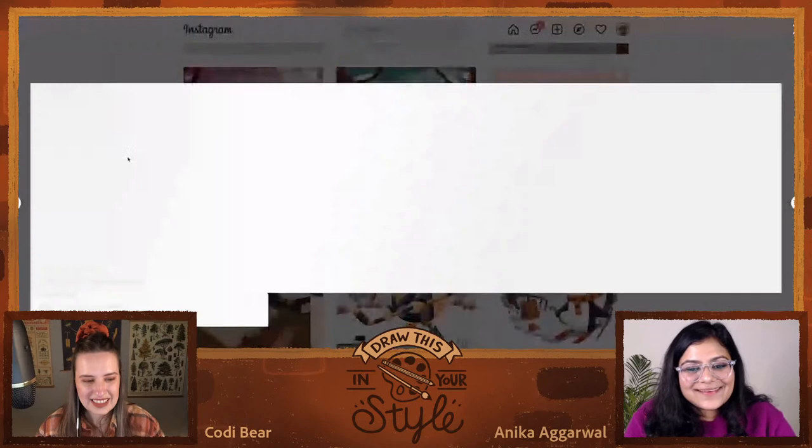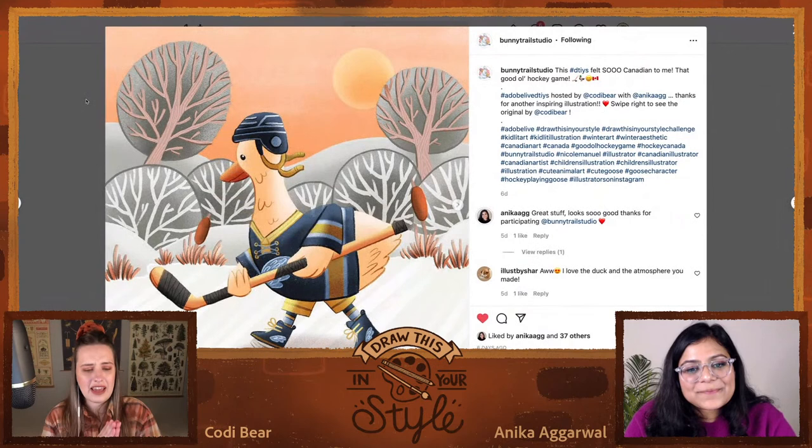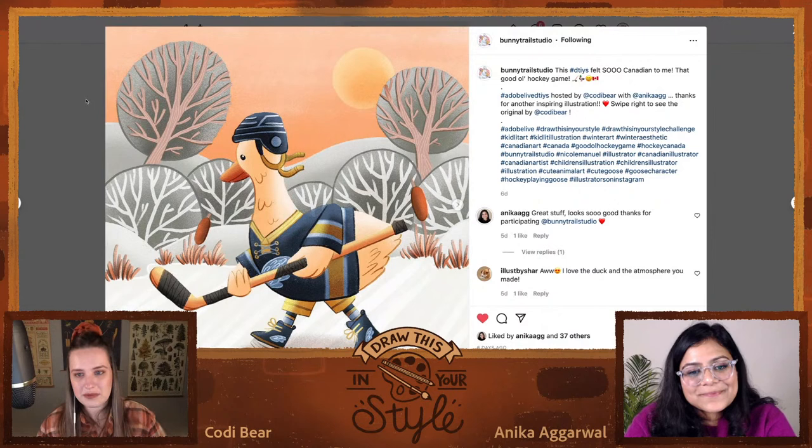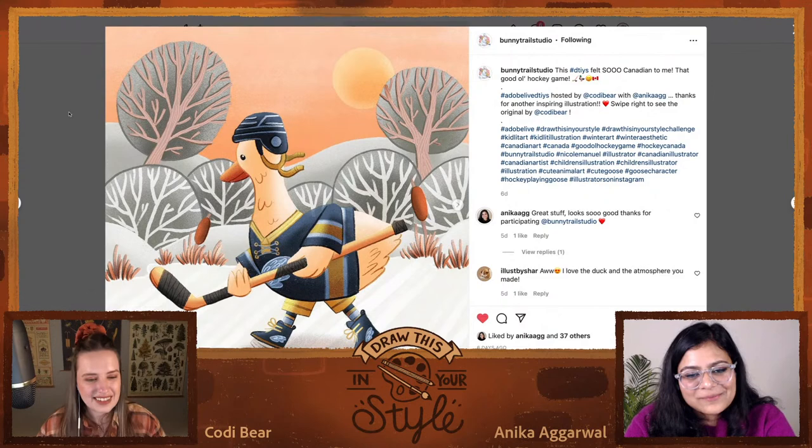We also have this entry from Bunny Trail Studio. I think they have done quite a few entries for Draw This In Your Style. It's always fun to see their entries. And this was one of the ducks. Really beautiful trees and textures in the background. And I also love the details in the jersey and the color palette that they use. It's really beautiful. Yeah, I love the orange and the yellows. I think I might add some orange. The sunset looks really pretty.